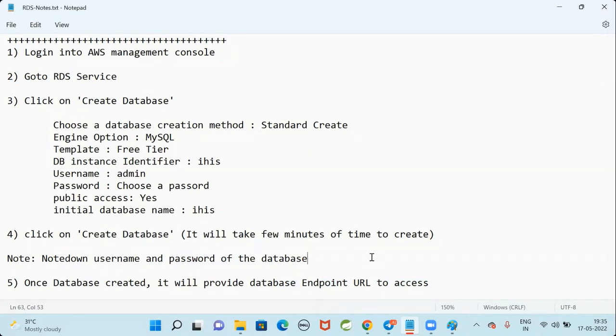Okay. Let's wait. See these steps, guys: how to create a database using AWS RDS.